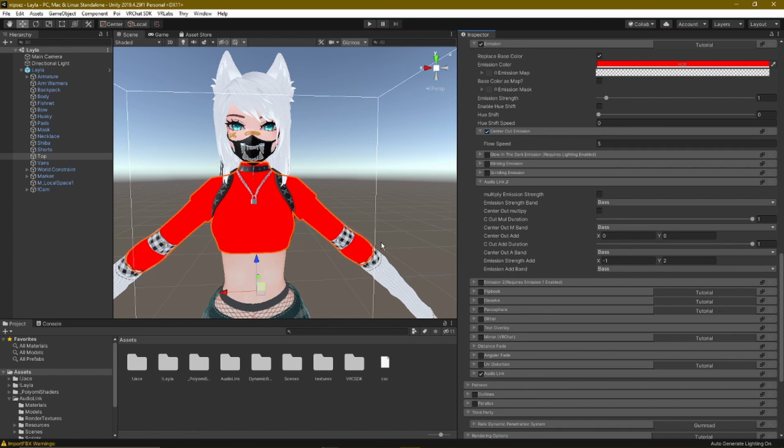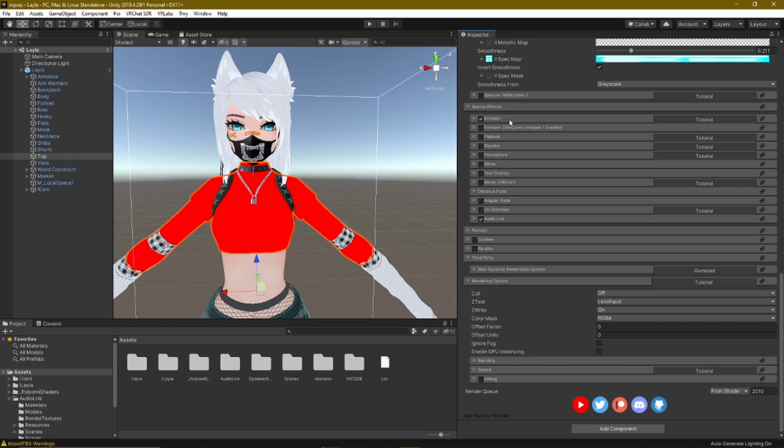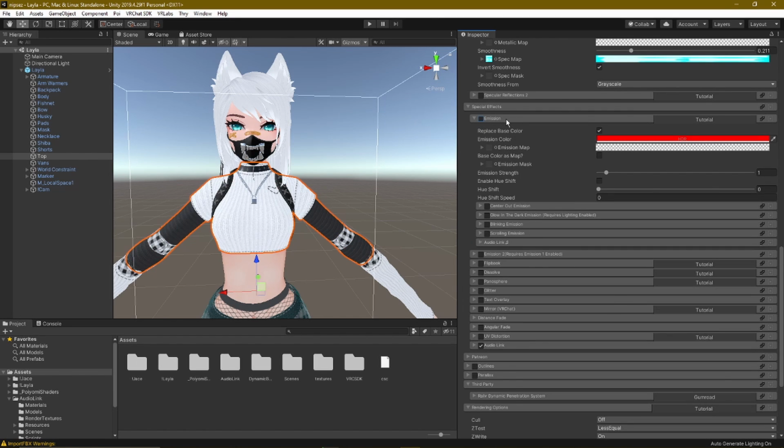Similar concepts apply with center out emission. It looks really good if you can get it down right. I think it's very tricky. I'll play around with that later, see if we can get it going in a nice way. But yeah, that's basically emission Audio Link.